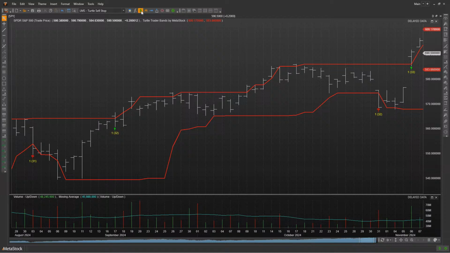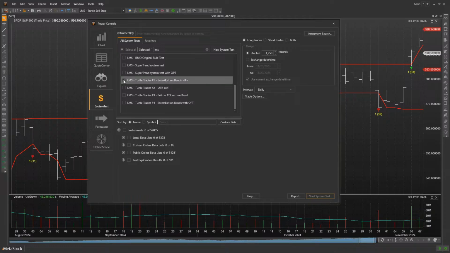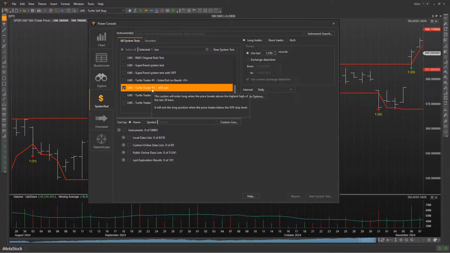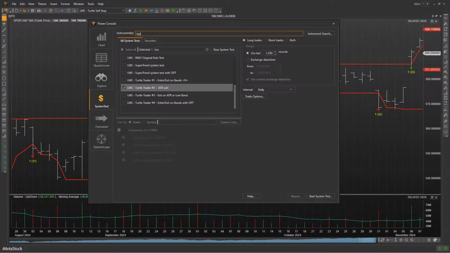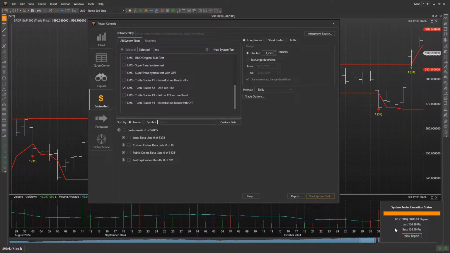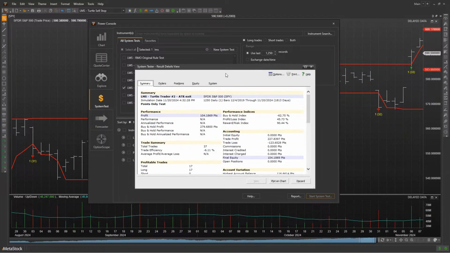So for example, I'll go back into our system tester, and then the next question I had is, well, what if we just got out of the trades based strictly off of just the average true range? Meaning that if I got in based off the upper band, what if we just get out based off the average true range? So let's try that idea. I'll put the SPY in again as a symbol. I'll click on my Start System Test. And again, when it's finished, we'll take a look at the report.